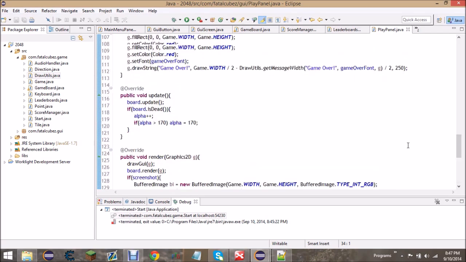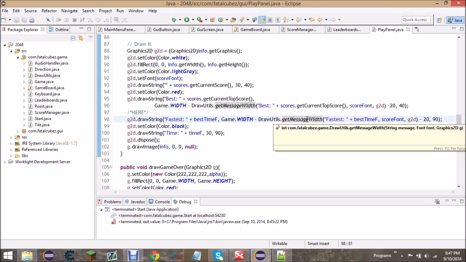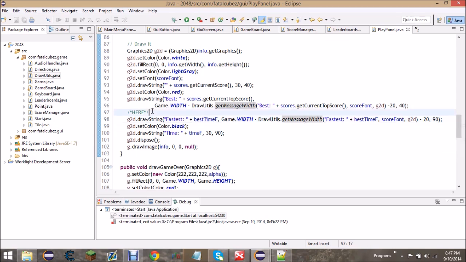to, was it in here? Yep, right here. I was drawing the fastest time wrong. It was get message height. I think the autocorrect, the auto fill in, I was just typing get message and I never filled in the width part, so it just reverted to height. So if you ran it, you probably noticed that, and there's the fix there.